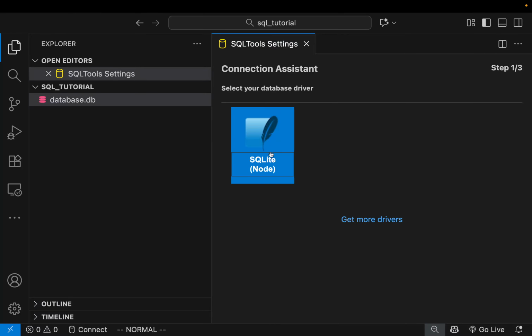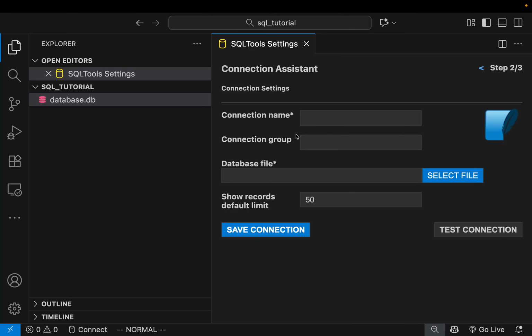Then you'll see that you have SQLite, and for my instance, you would have Node. When you click inside here, you may be asked to install a couple of drivers. Specifically, you may be asked to install Node, and you may be asked to install SQLite 3, etc. It will take care of all of that for you. So let's click here on SQLite, as that's the driver that we want to use.